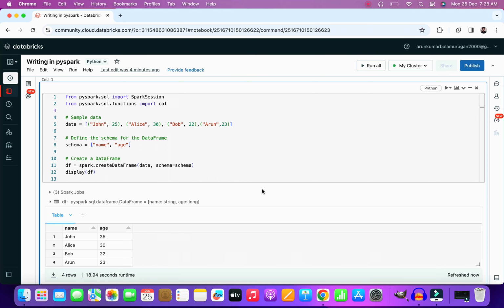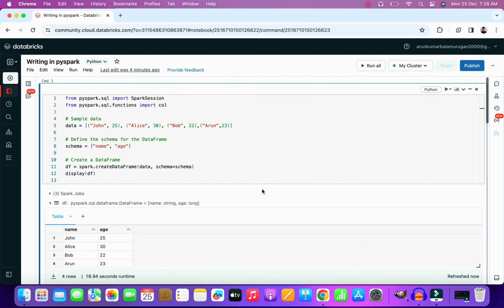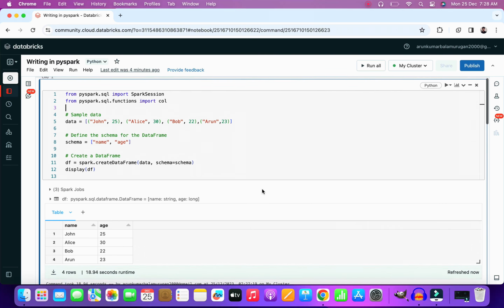And for writing the data into a destination, PySpark offers four different options. So I'm going to show you how to use those methods and their functionality. Let's start this video.